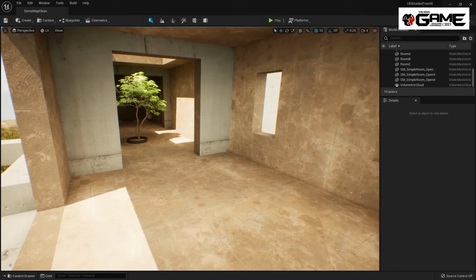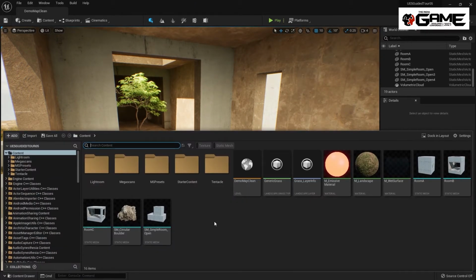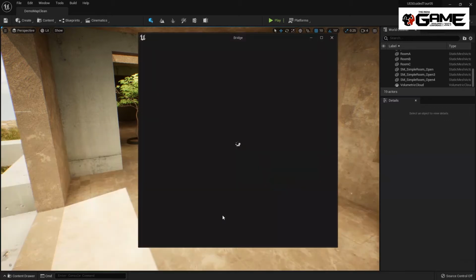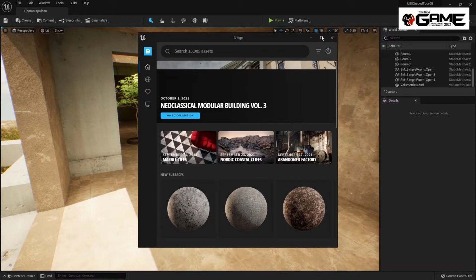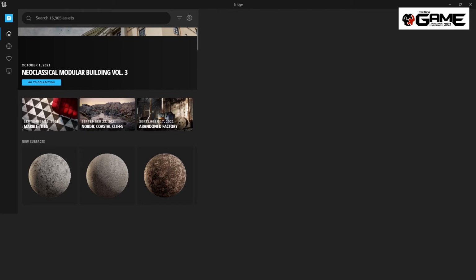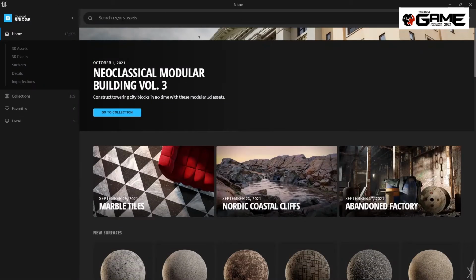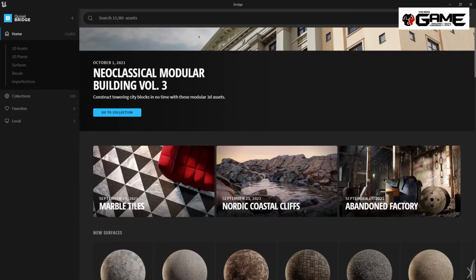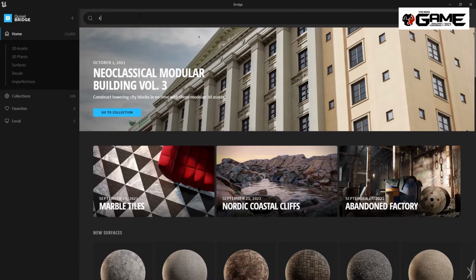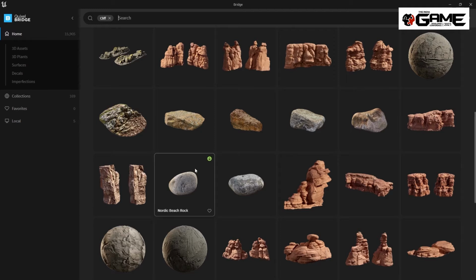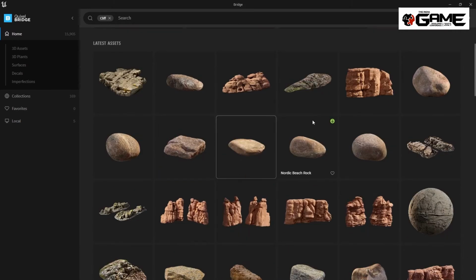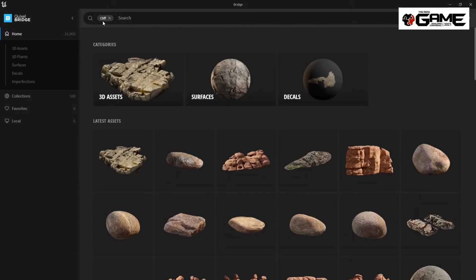What's really cool about this is that it's integrated into UE5. If I right click and click Add Quixel Content, it loads up Quixel Bridge. At the time of filming this video, there are 15,905 assets available for you to just pull into your project. Let's say I wanted to get a cliff. I could just type in the word cliff and browse through all of these assets. And these are all incredibly high quality. And it's not just 3D assets, it's surfaces too.